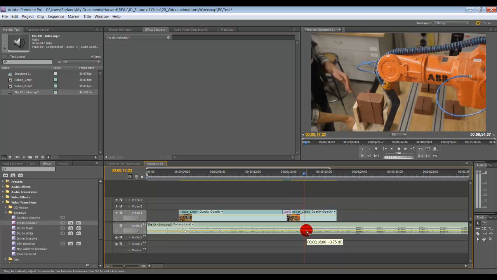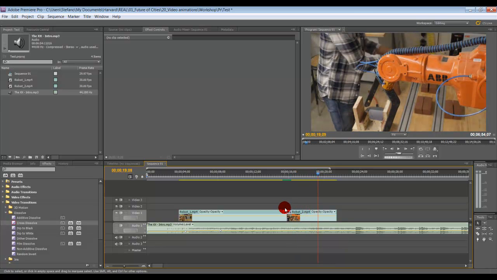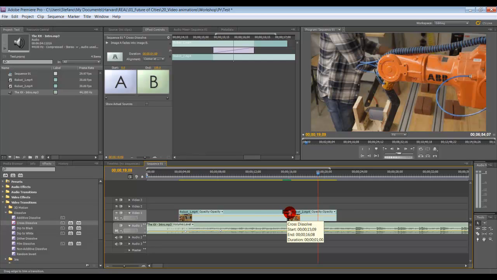So let's make it a little bit smoother. So a little bit longer. We can click here in the cross dissolve. So now we are in the effect controls tab, and we can play with the dissolve effect. So here I can see the length of my transition. I have the duration that here I can extend. So instead of 1 second, let's make it longer, like a couple of seconds.